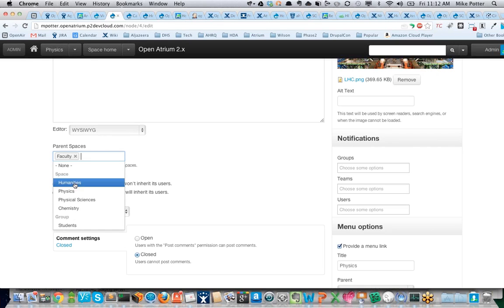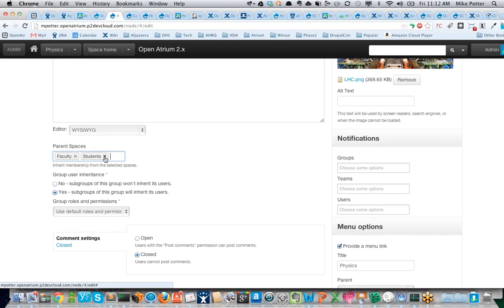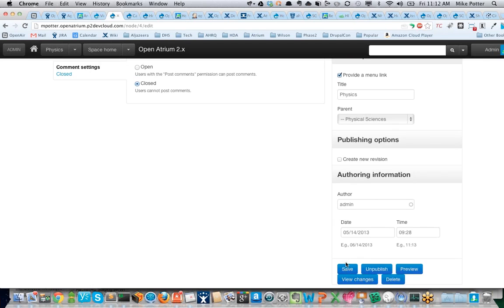So you can see when we click the drop down, we see the different spaces on our site. We see the different groups. So we could add students, for example, and that would say that anyone who's a student could also view this page. So in this case, faculty and students, that makes sense. We want both of them to be able to see our physics department. So we'll go ahead and save that.